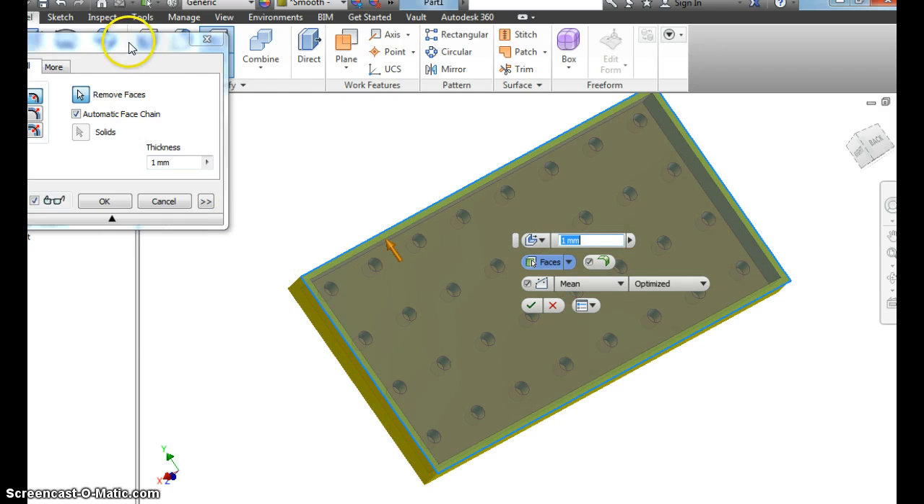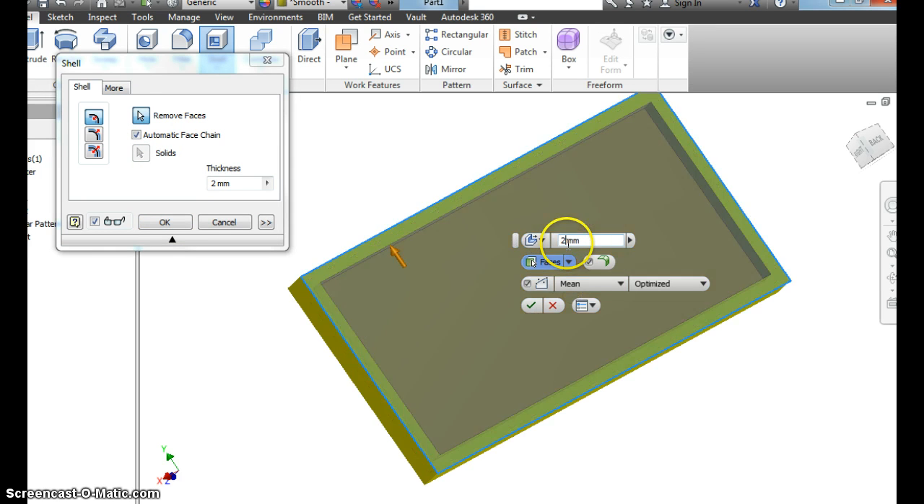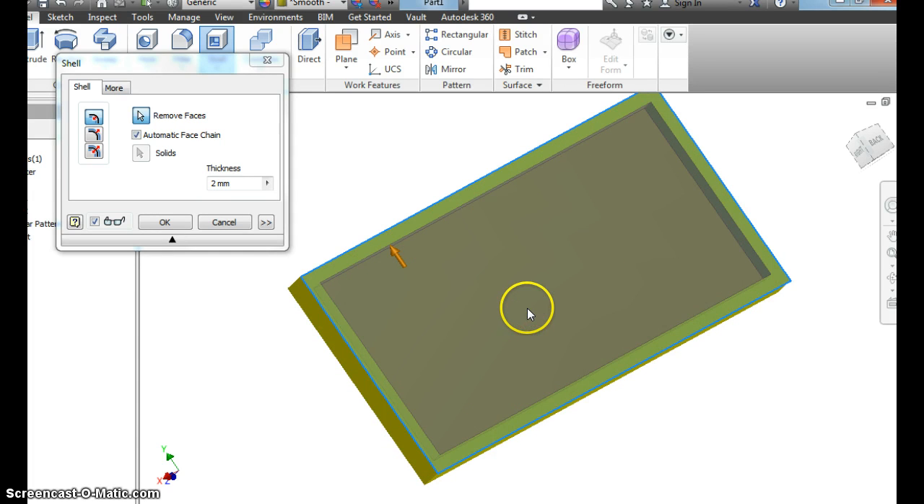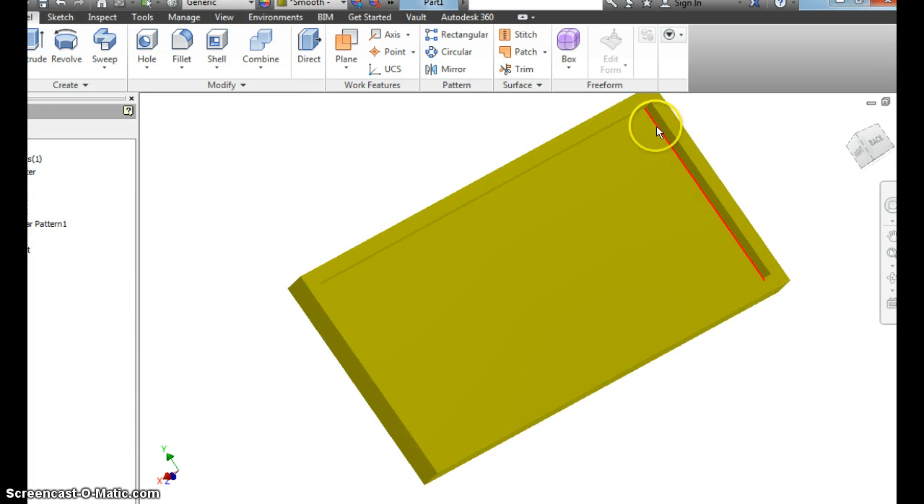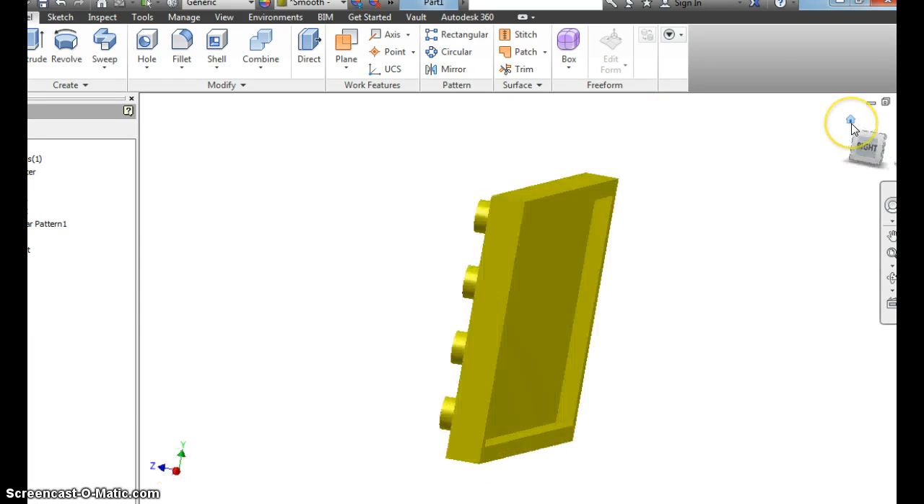Okay. And we don't want to remove any faces or anything like that. Okay. The thickness, let's change it to 2 millimeters. I'm showing you all these circles. You're not going to see those once you shell it. Hit OK. And now you can see, if you look closely, it's like we've recessed this into it. Okay, and that's good. That's what we want.